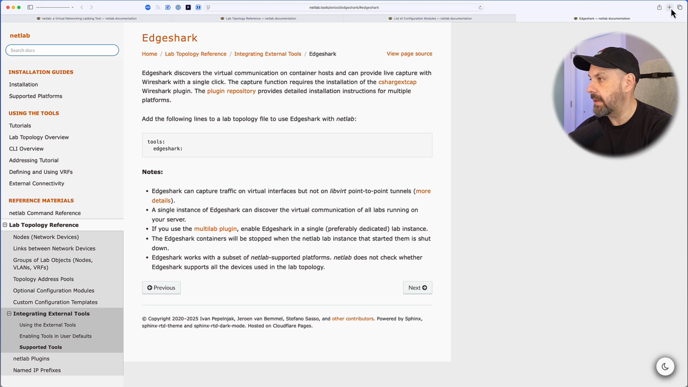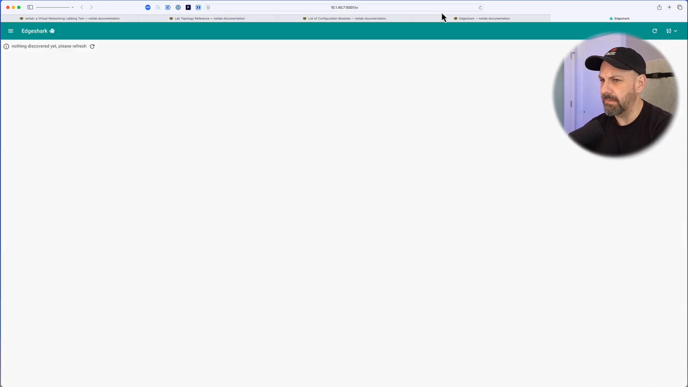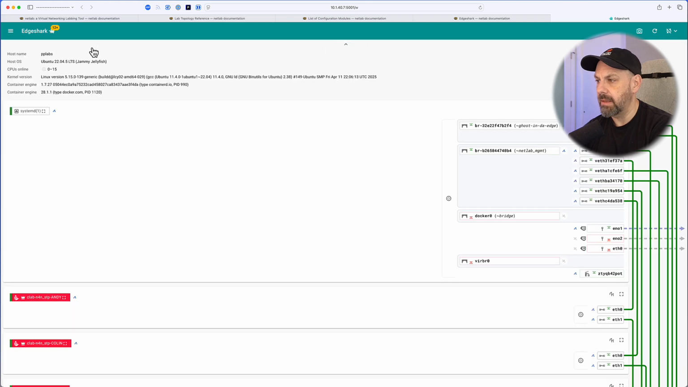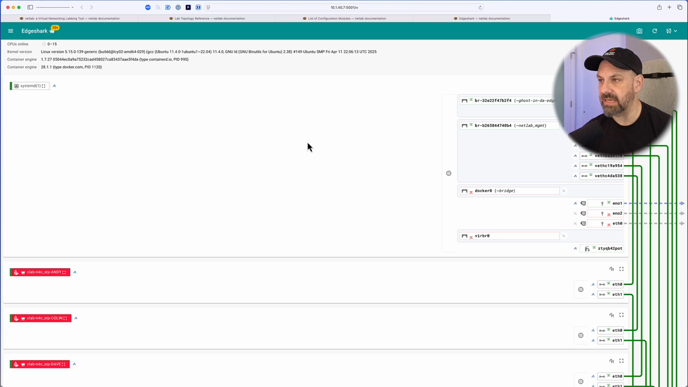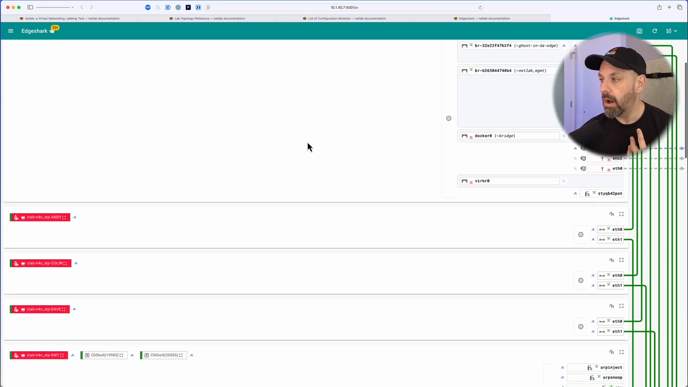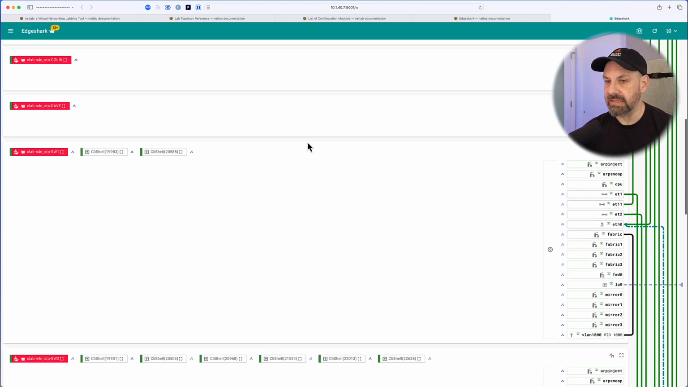Open a tab. And depending on what boot state we're in, it may or may not come up yet. Okay, yeah, not yet. Let's hit the refresh button. Bang, there it is. Okay, so now we're looking at the EdgeShark interface. I HTTP'd from my browser on my local Mac down into the lab, and it's showing me all the different interfaces that are being exposed that are supported here.